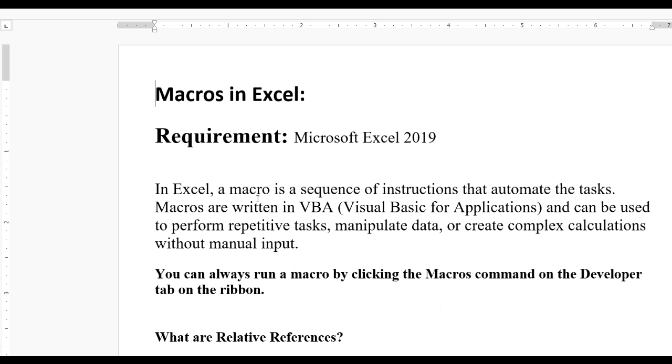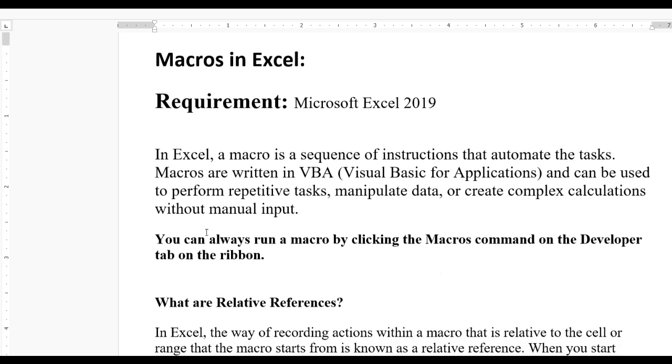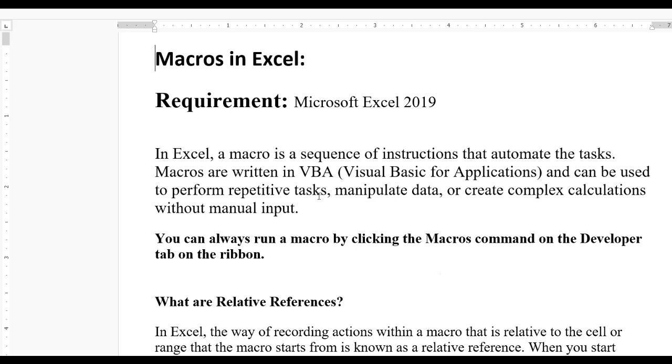In Excel, a macro is a sequence of instructions that automate tasks. Macros are written in VBA, which means Visual Basic for Applications, and can be used to perform repeated tasks, manipulate data, or create complex calculations without manual input. When we record a macro, it can do minutes of work in seconds. And you can always run a macro by clicking the Macros command on the Developer tab of the ribbon.